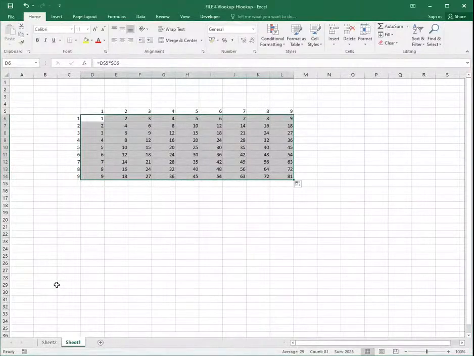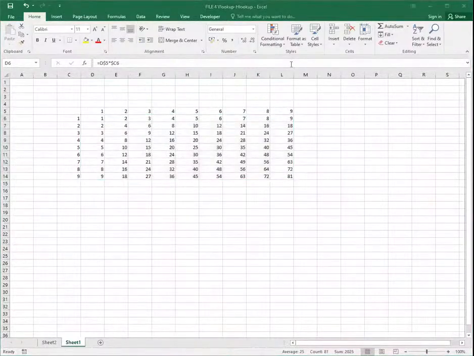So there is no way you can say that you are a financial modeler in Excel if you can't even make this kind of a multiplication table.